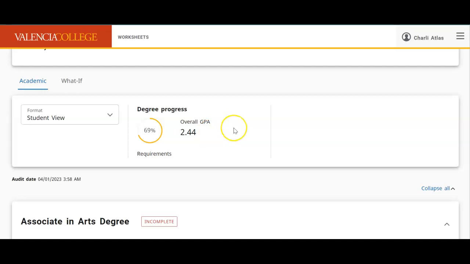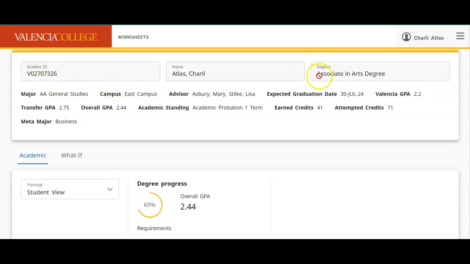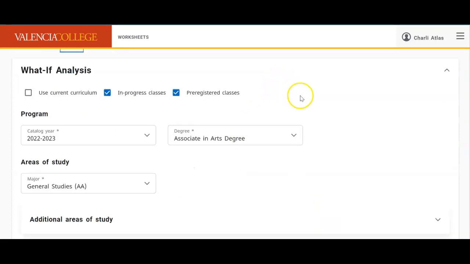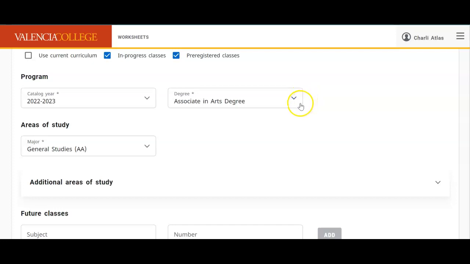Now, if you're looking at your degree audit and saying, ooh, I don't see that, for some dual enrollment students, it may show up differently. So if your degree audit is not looking correct, or perhaps is not even showing, you'll notice at the top, well, almost at the top, just below your general information, there's a link that says What If. If we click that, it creates the What If analysis. So this allows you to make a speculative degree audit.